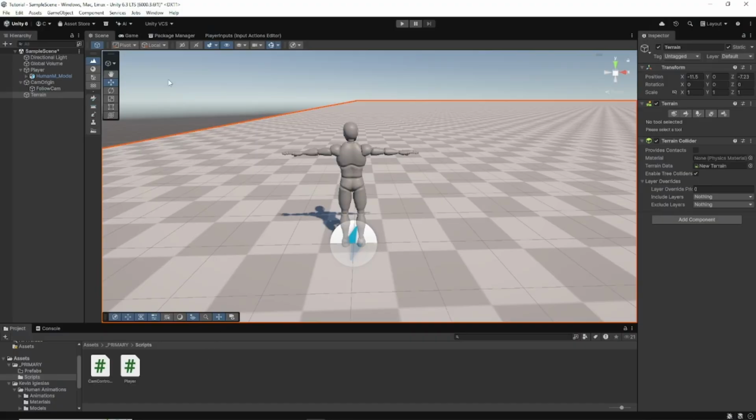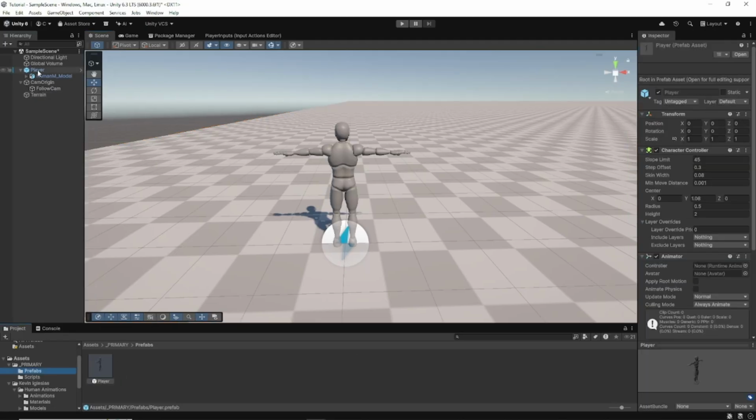So we'll fix that. We will go create an Animator Controller for him. This is going to go in our prefabs folder. We'll go ahead and drag our player into here so that it creates a prefab of him.